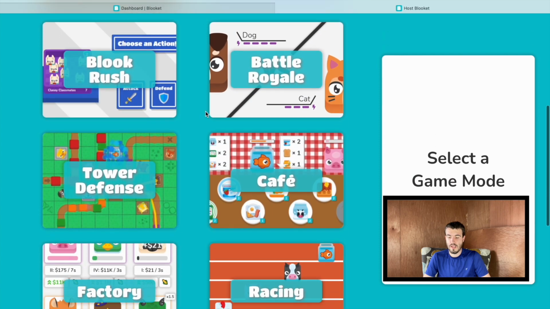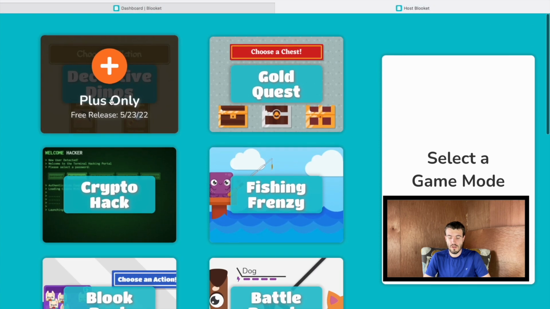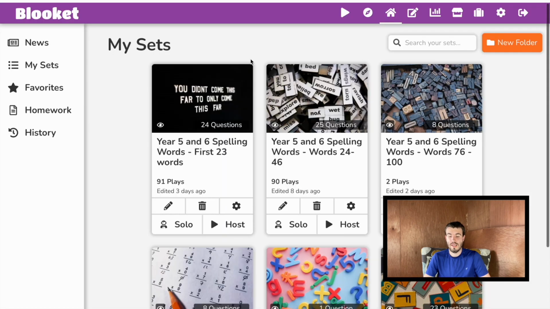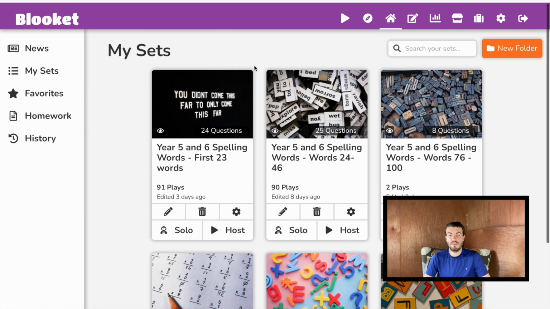If we try and go back now, again, you can see all the different game modes here that you can have a go at. There's so many of them. They're bringing out more all the time. It's really, really engaging, really fun. So hopefully that's shown you how to make your own set.